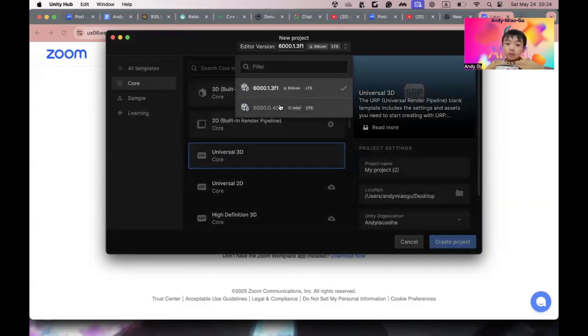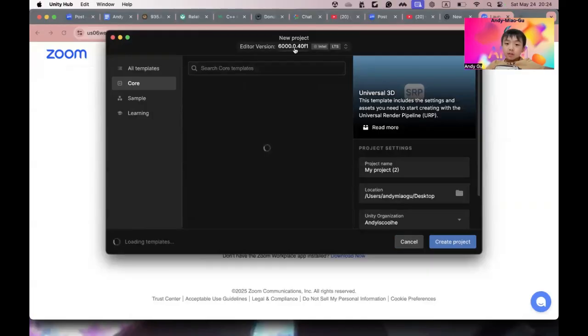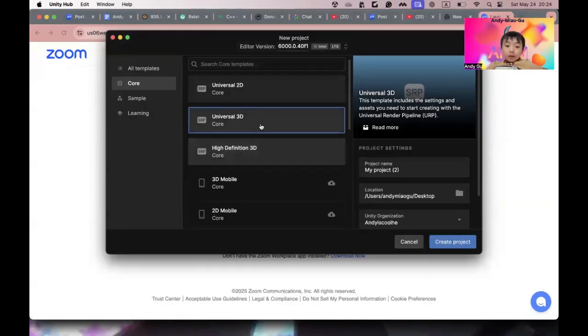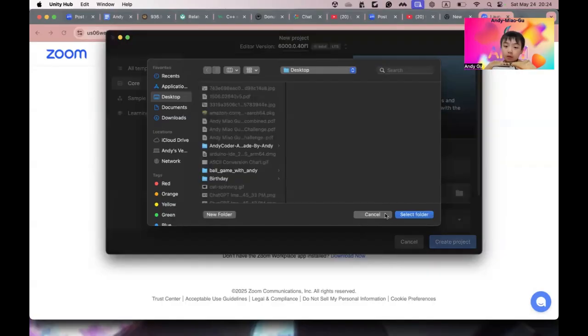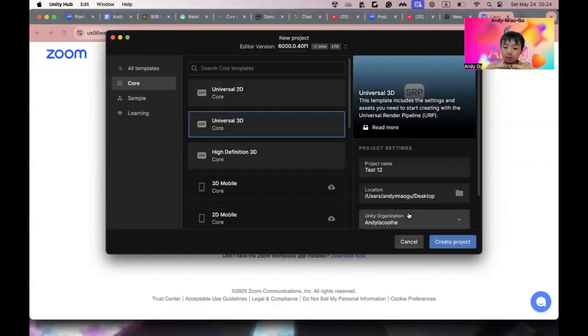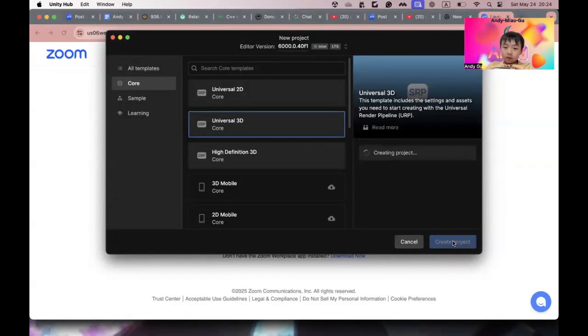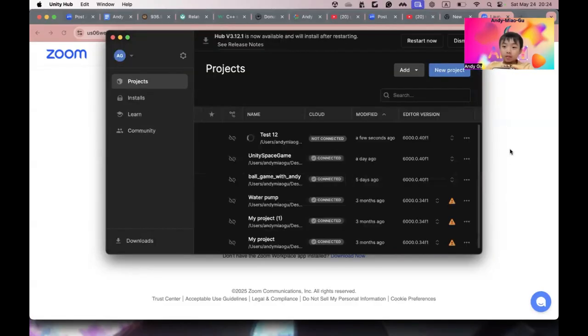Let me change it to the version I'm supposed to be using. And then let's choose Universal 3D and give it a name. I want to write it test 12, and then I'm going to put it on my desktop. Let's create the project. And that's how you create a 3D project.